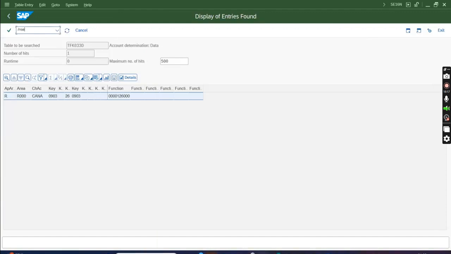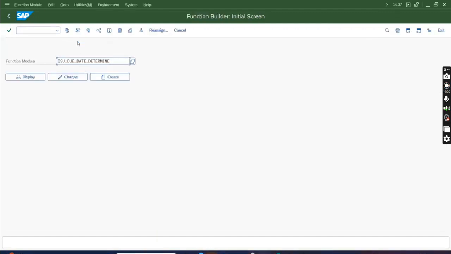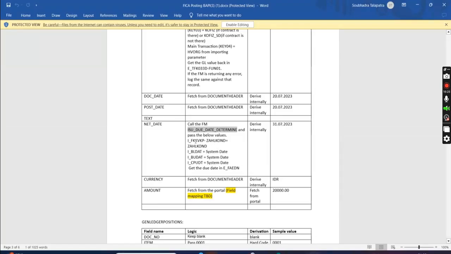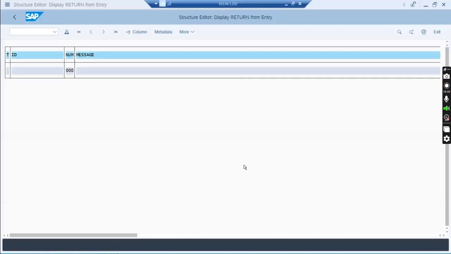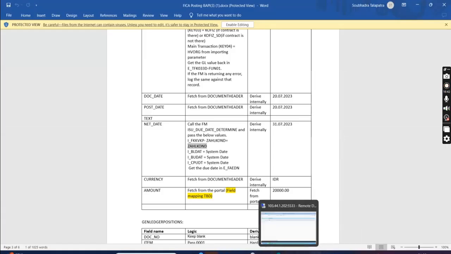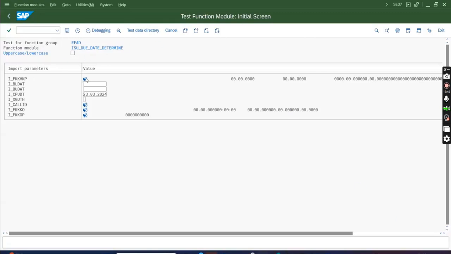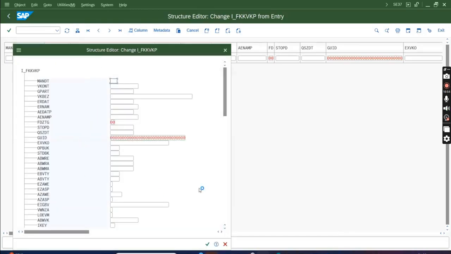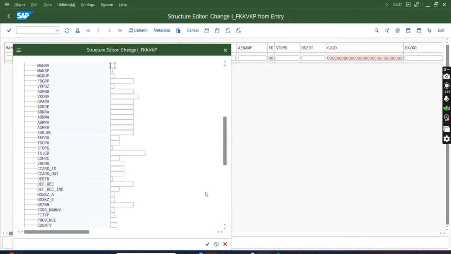So /n SE37. I will just run this FM. What do I have to pass in the IFKK VKP? I have mentioned in the FS that in IFKK VKP, ZAHLCOND means the payment term. The technical name is a bit bigger, so I just need to pass the payment term. I don't need to enter contract account or business partner. I will just add the ZAHLCOND payment term. So where is the payment term?